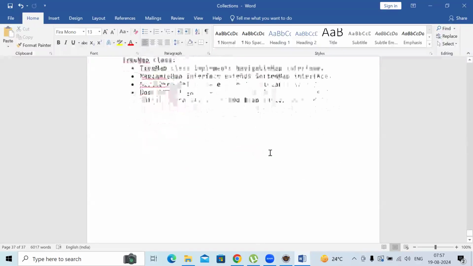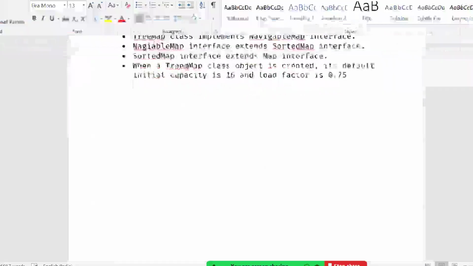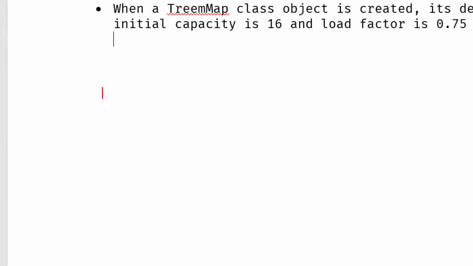Correct. See, I have a question for you. Please tell me the answer now. Actually, I want to create a map object, let's say a hash map object. I have two classes, class A and class B. I want to store class A objects as keys. I want to store class B objects as values. In which class do I have to override the hash code method and equals method?